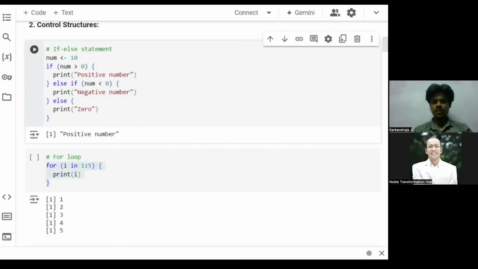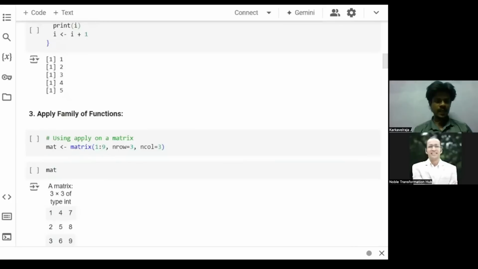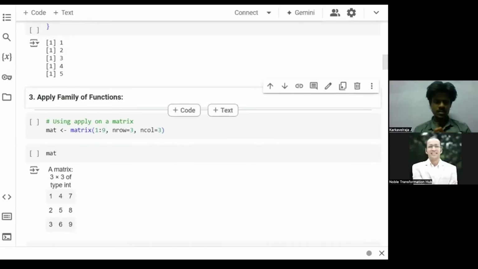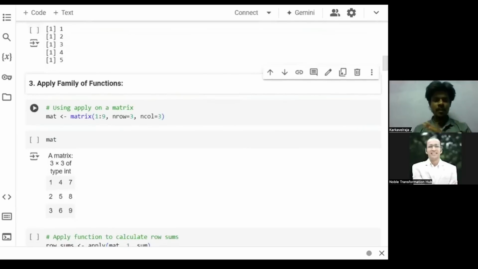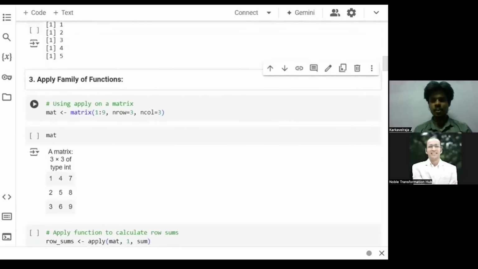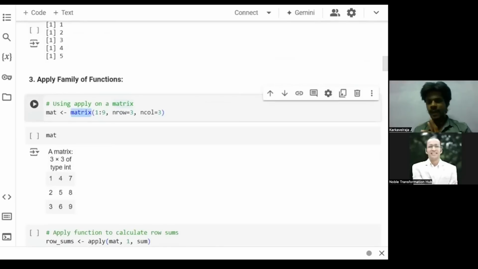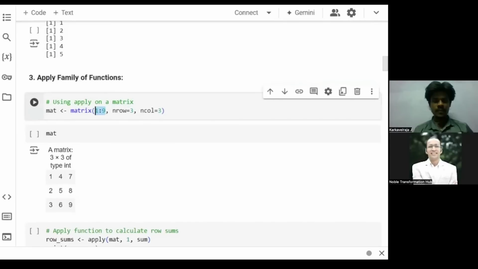So moving on, the next thing is the apply family of functions. It's going to be very interesting. Now, using apply on a matrix, I think we already know how to create a matrix. We need the keyword matrix and we need values. I need values from 1 to 9, and I'm defining nrow as 3 and ncol as 3, and I'm assigning everything to a variable called mat. Now I'm printing mat.